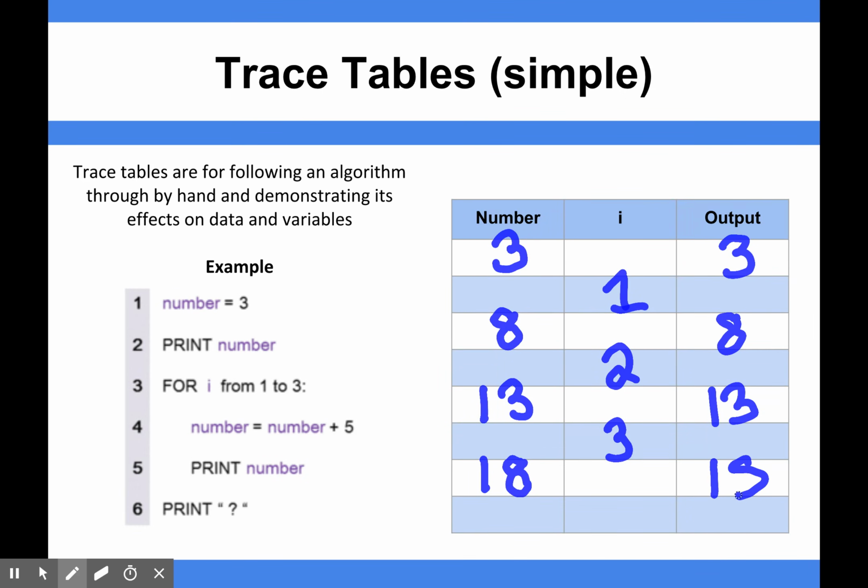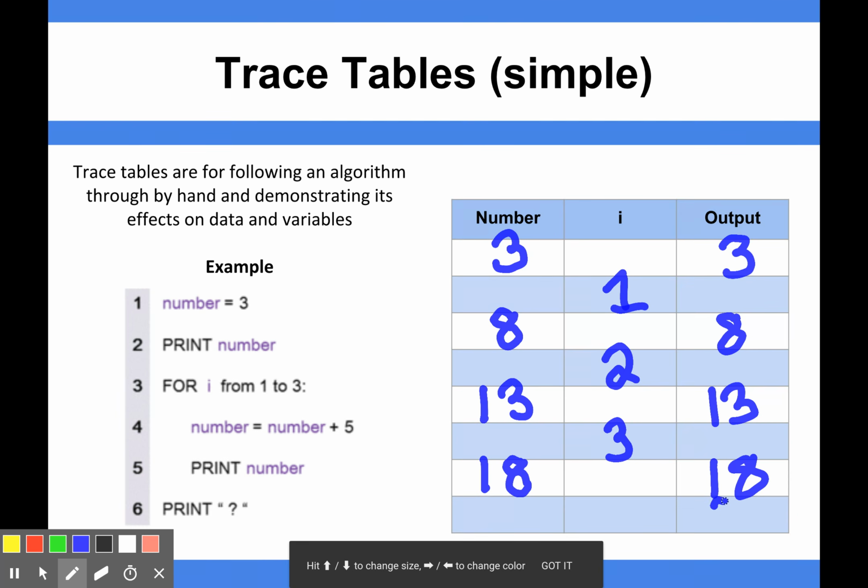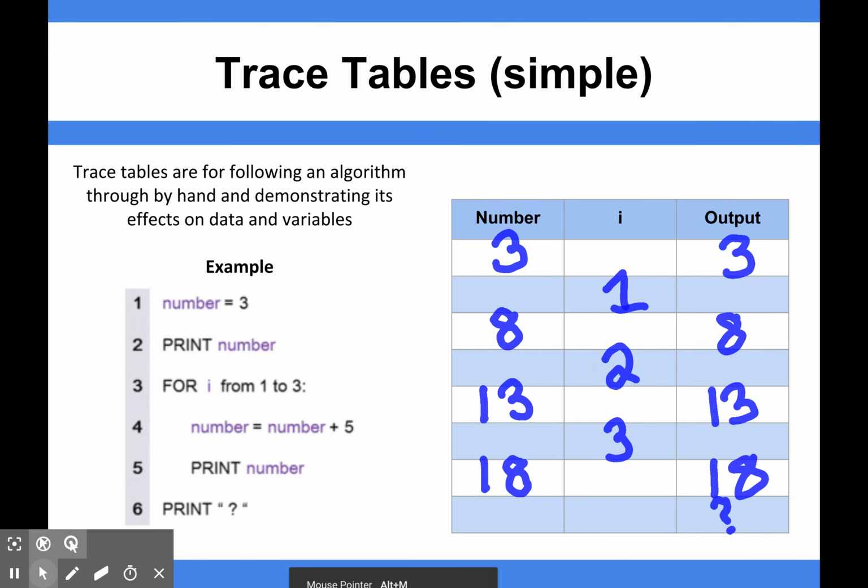Print number, 18. Now because the for loop was for I from 1, 2, 3, I've done that. So now I exit the for loop and I do line number 6. It says print question mark. So my output will be question mark. Now it's a random little trace table. That's exactly how you fill the trace table out. And just to show you it works, if I skip to the next slide, underneath, you should see all the numbers exactly match what the actual answer was.